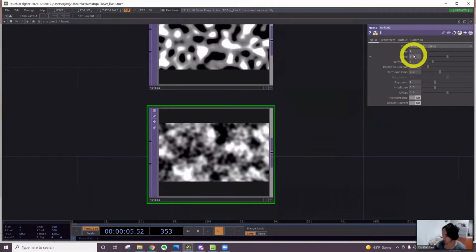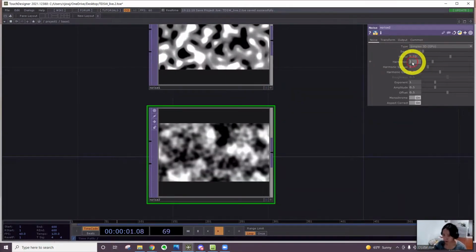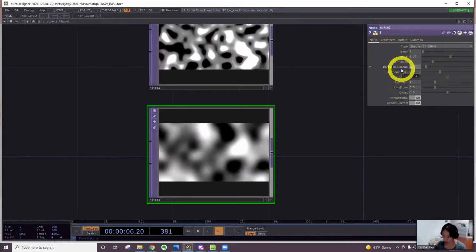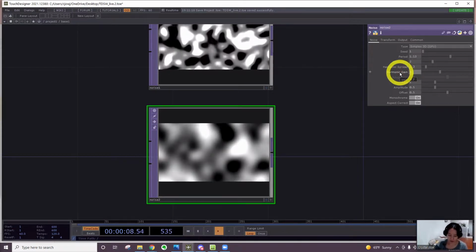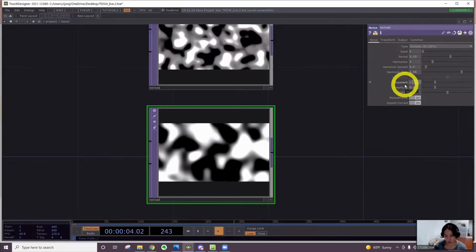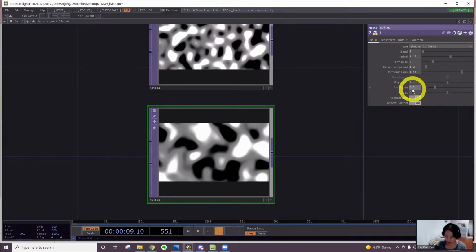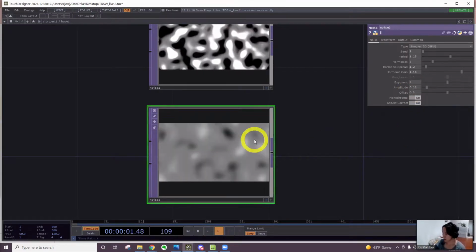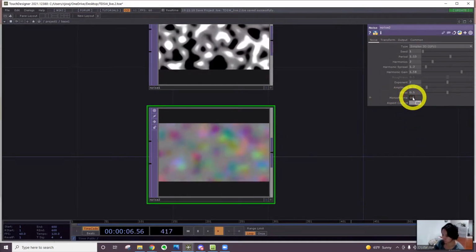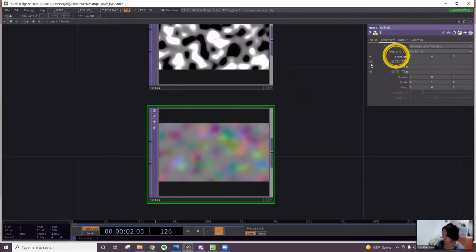And for this one, I have the period to 1.13, harmonics to be 2, harmonic speed 1.2, harmonic gain 1.58, exponent 2, and lower the amp to 0.15. So you kind of barely see it, but I'll turn the monochrome off. And for the translate, I'll reverse it.